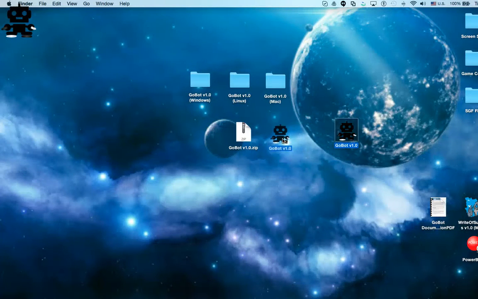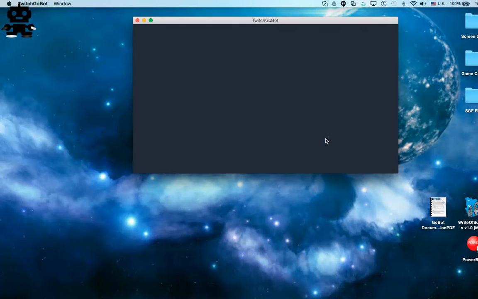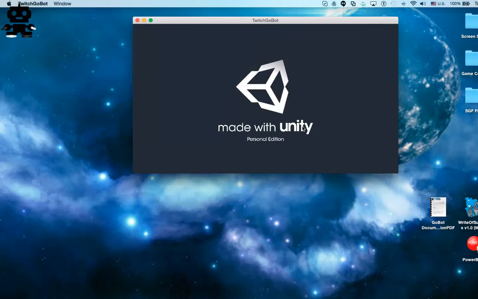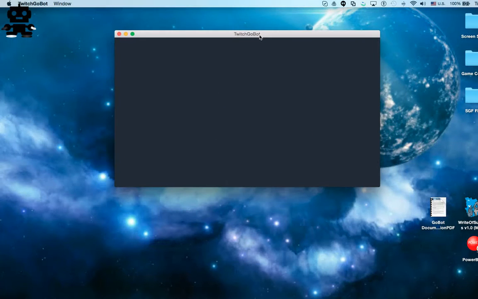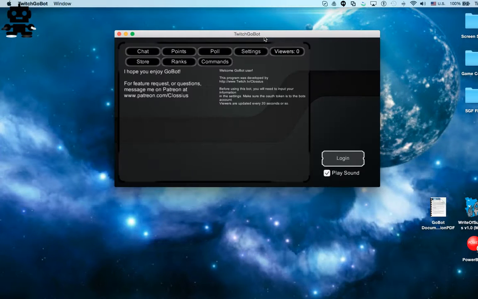All right, so now we have the GoBot. Let's go ahead and launch it, and we're going to figure out how to use the GoBot. Now, I tried to make this as simple as possible to set up. You can see the sound effects are working.